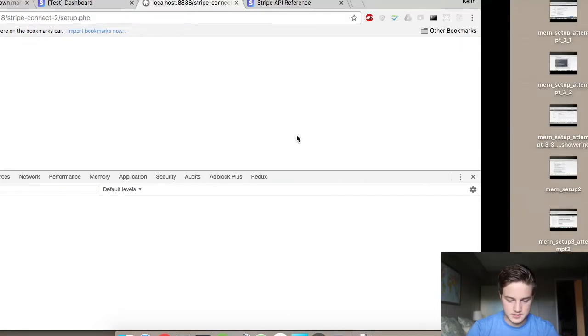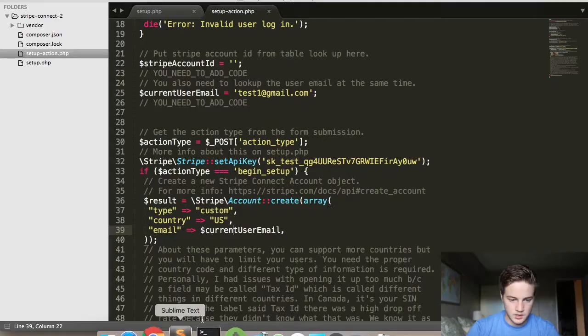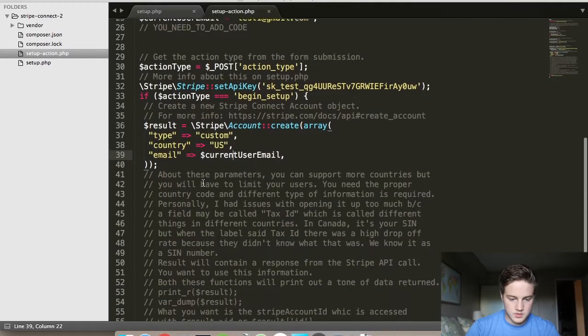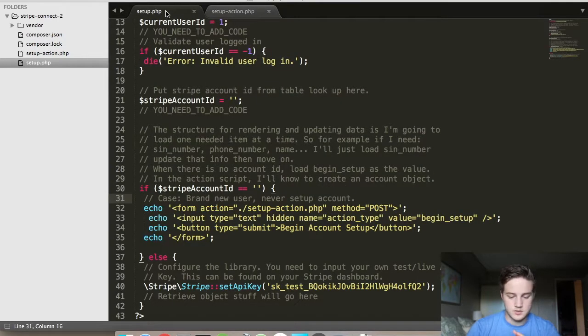But getting back to this, you grab this. So I'm going to jump back over to setup. I know this is getting a little confusing, but what we have here is a form that does a post request and goes to setup action. It has a hidden input text with a value saying begin setup. This is the action type.